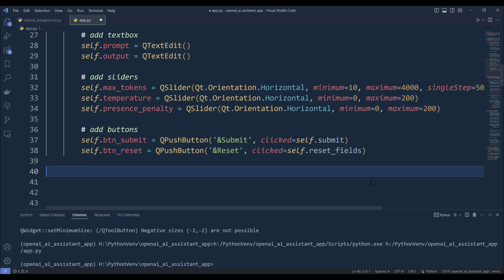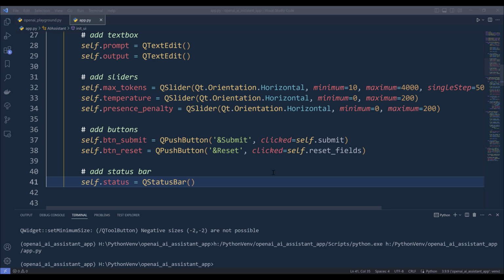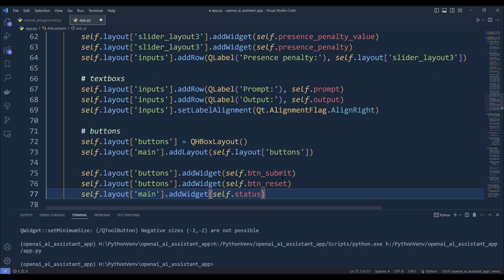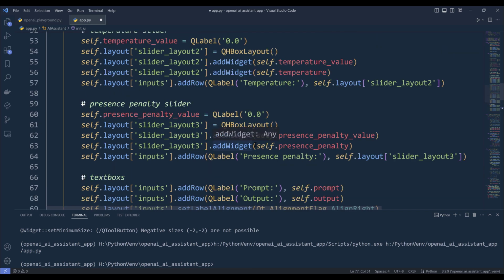And the last widget I want to create is the status bar. Now to organize these widgets, I'm going to insert a bunch of layout managers. So here let's go to each layout one by one.